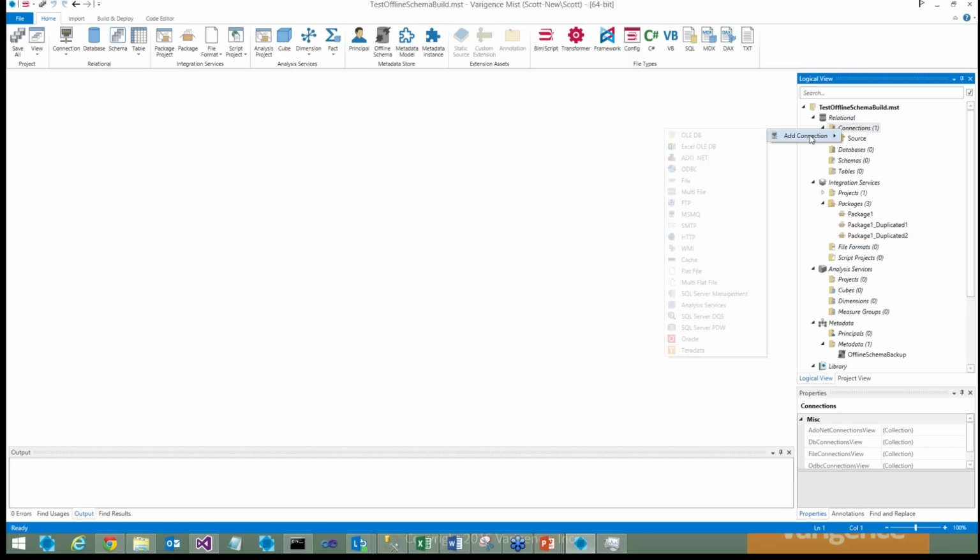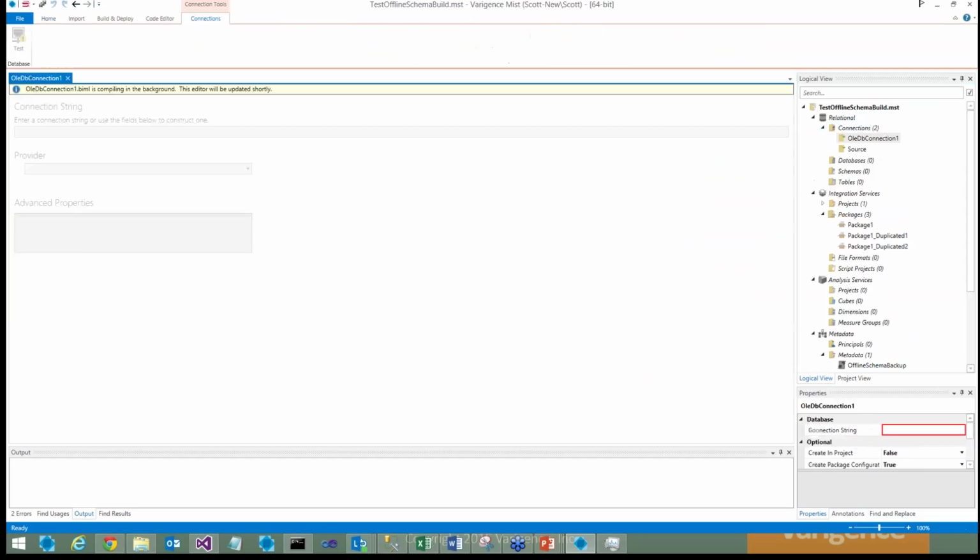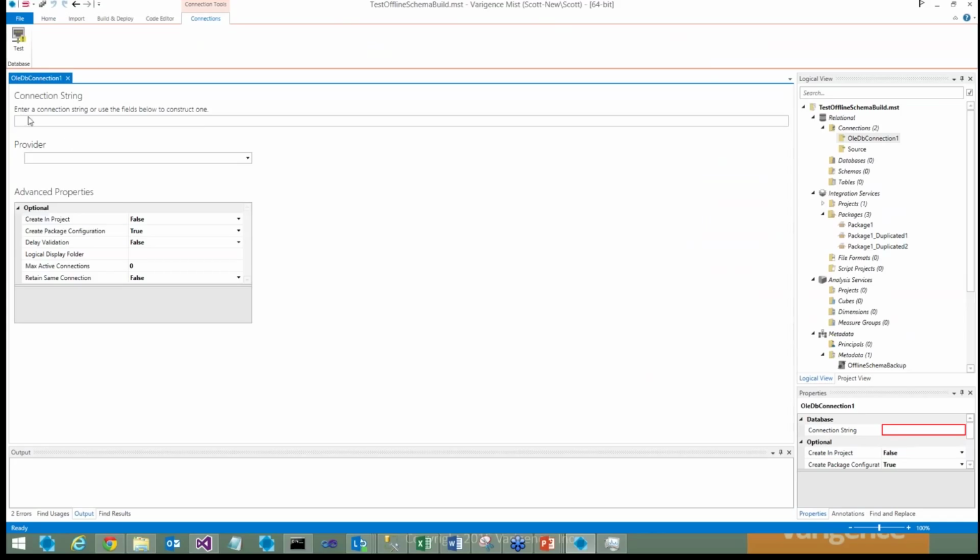So now if we go ahead and add in a new connection, let's say an OLEDB connection, right at the top, we now get a connection designer that allows us to visually construct our string. This isn't the connection designer we had in MIST 3.4, which was based on the standard control that Microsoft had open sourced. There were a variety of issues with that control. What we've done is built something from the ground up that we think works as well or better than any connection designer we've dealt with in the past.